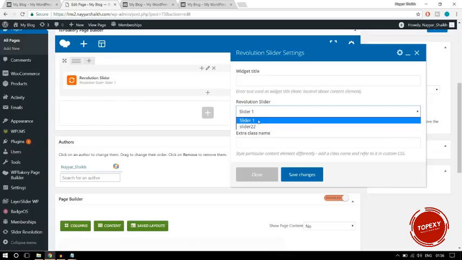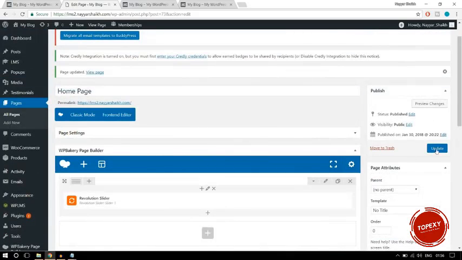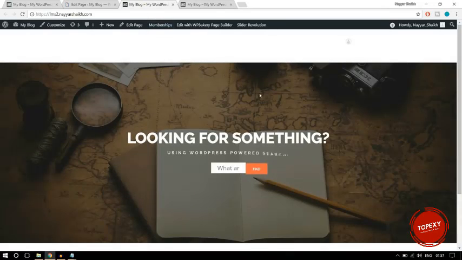Now we have to select this slider. We have created two. Now we have to select the first one, that was slider 1. Click on save changes. Now click on update. Come back to your website and let's refresh this page and let's see what happens. Okay guys, so as you can see, this is how it is.